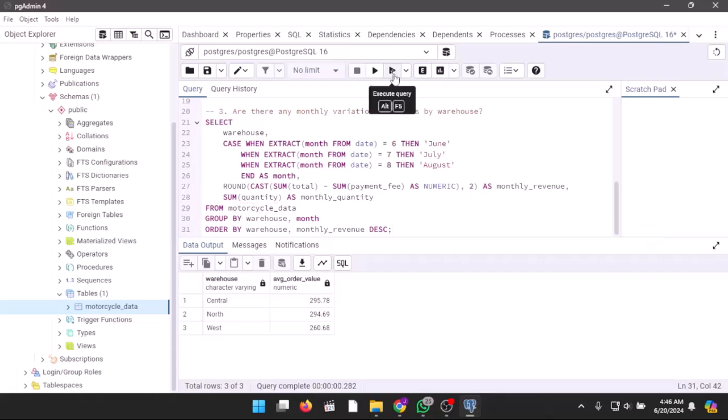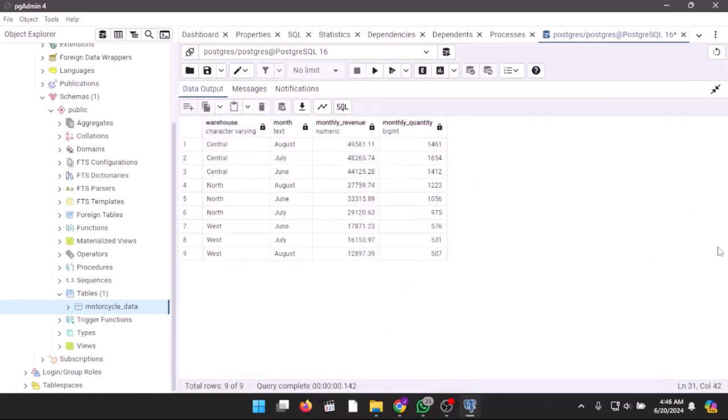So I ran this and voila, this is the outcome. Now when you check the outcome very well, you can see that August in this case is bringing in more revenue so far as the central warehouse is concerned. The same August brings in more revenue when we look at the north warehouse, but when we go to the west, you realize that it is June that is raking in more revenue. So further analysis can be done on this to ascertain why this is so.